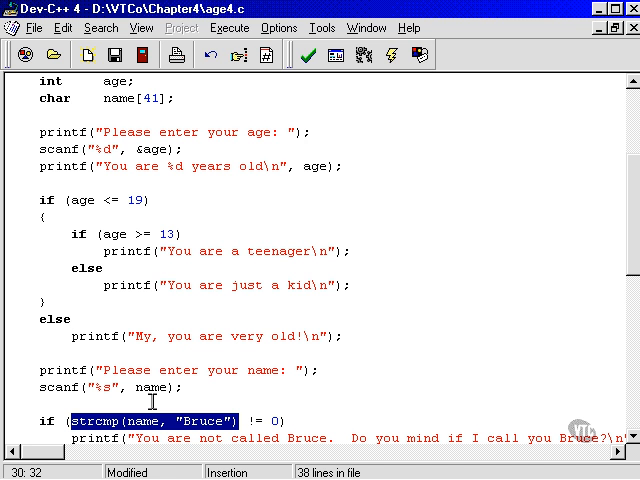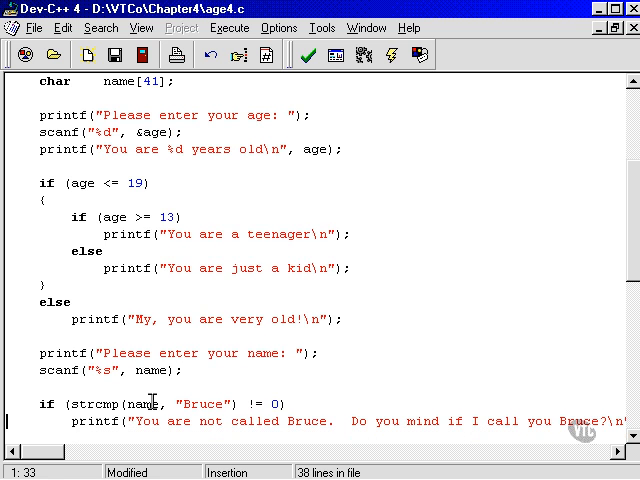So what we're saying here is if that value that is returned by strcmp is not 0, notice that this is not equal to 0. In other words, if the name that the person entered was not Bruce. Does that make sense? Think about that if you don't get it. So if they did not enter the name Bruce, then we can simply say, well, you're not called Bruce, do you mind if I call you Bruce? Thank you, Monty Python.